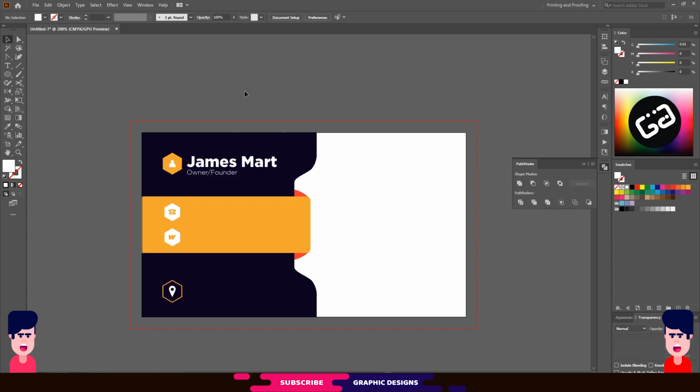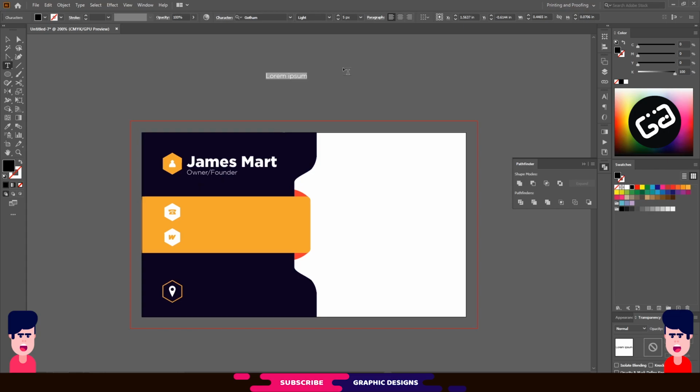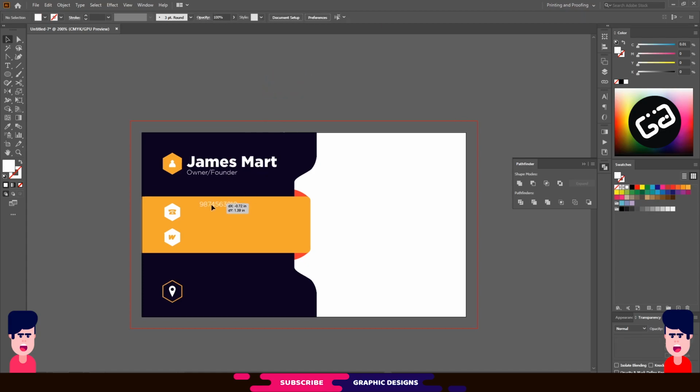Now his cell phone number. I choose white color again. And place it. Press Alt key and drag it down for his shop phone number. And align all text.